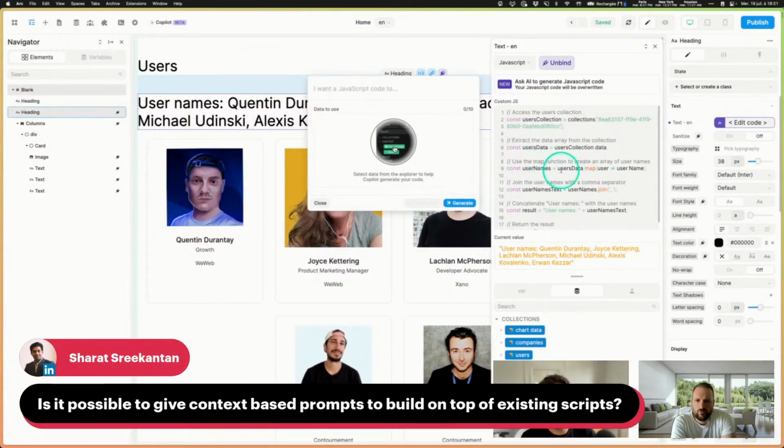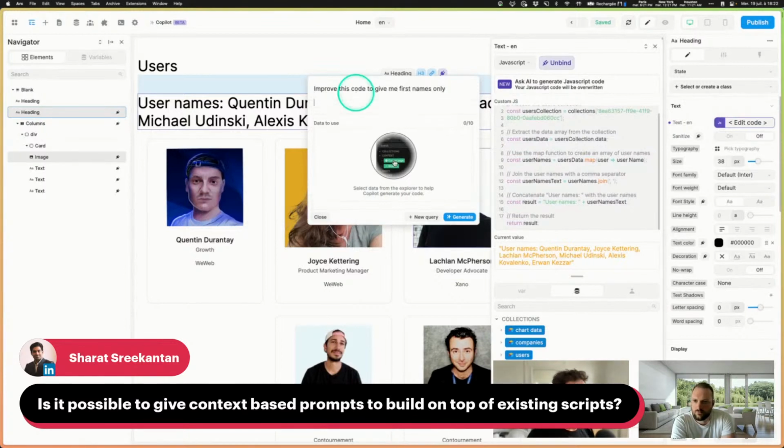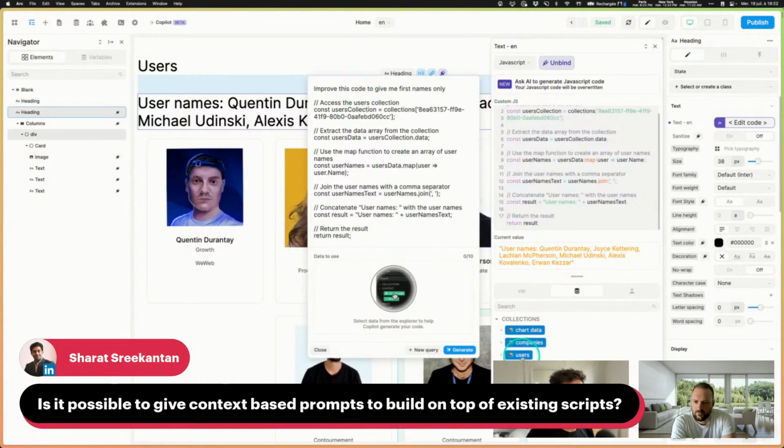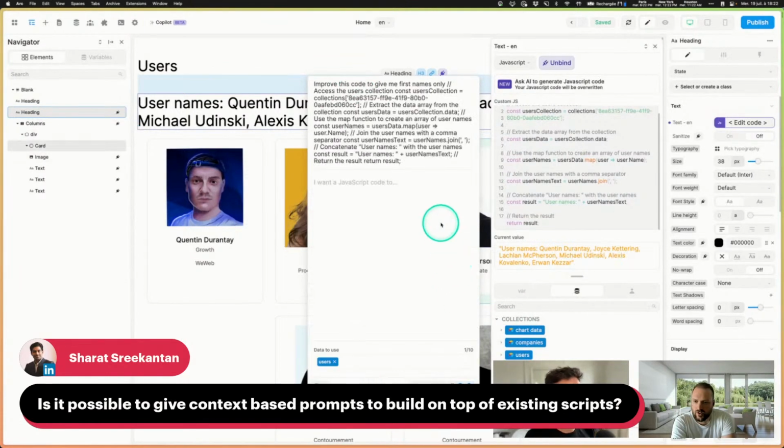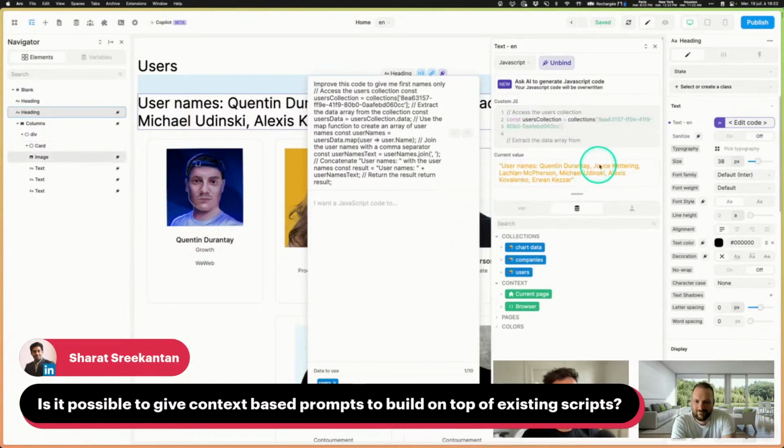Could you try to just copy and paste the context in here and put it in the prompt? If you take everything, yeah. Tell it: I have this prompt, I have this code, and I need to improve this and that. Change this code to give me first names only, for example. Then I will paste it and the data to use, users. Let's try. That's kind of a hack, but I think it will work here.